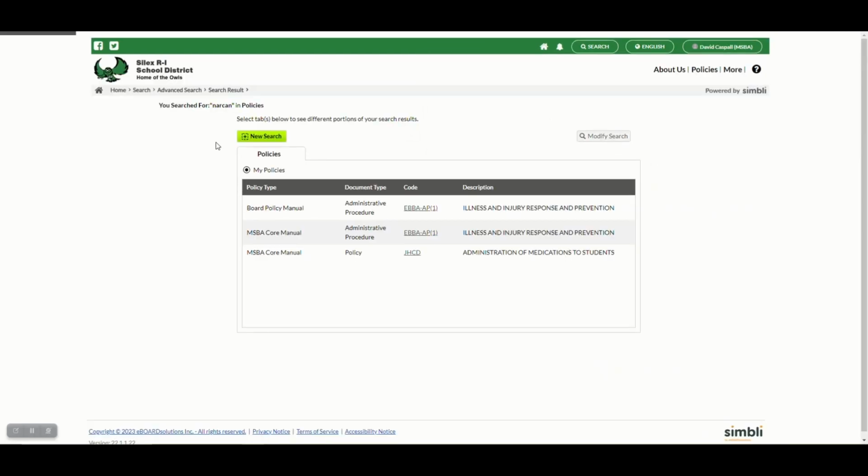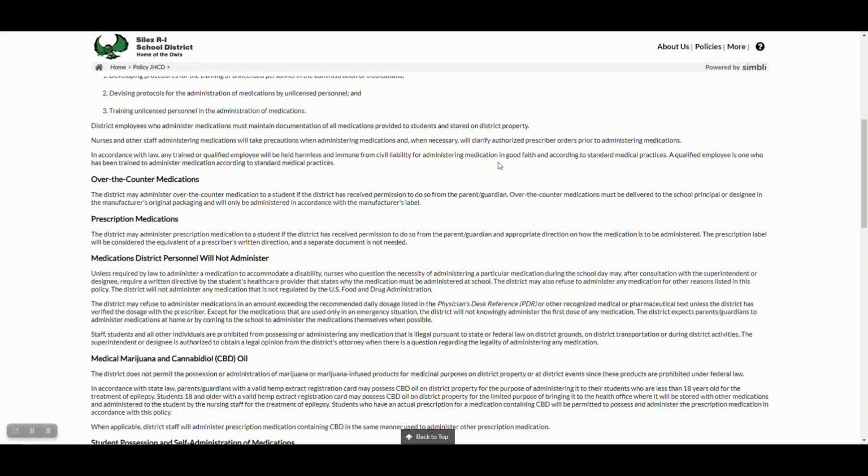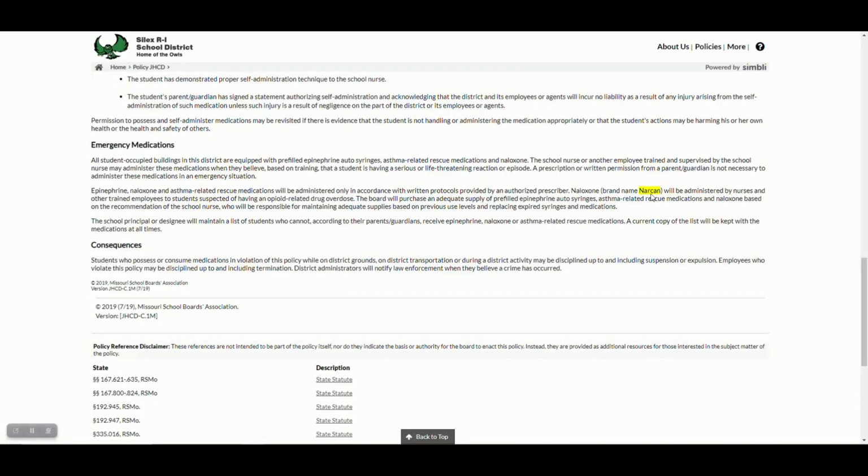A basic search will show results from both your board policy manual and the MSBA core manual. So if I want to see MSBA's standard policy relating to Narcan, I can click the code JHCD. And here's my sample MSBA standard policy. If I scroll down, I can find that Simbly very helpfully highlights my keyword anywhere it appears in the document.